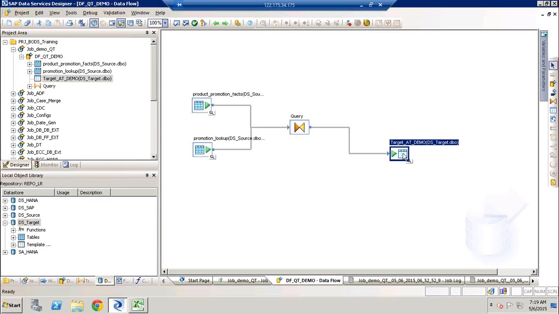So this is our query transformation. Any questions on query transformation, so that we can proceed with the next transformation? So no questions.